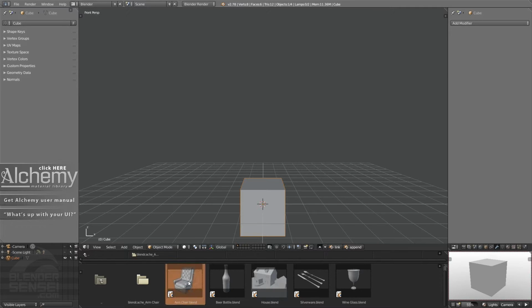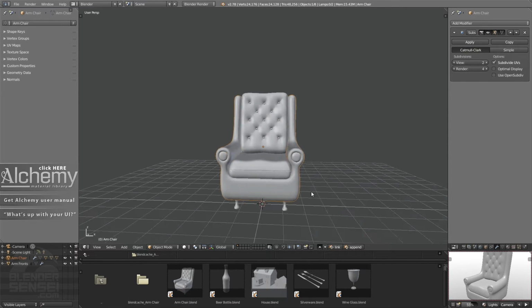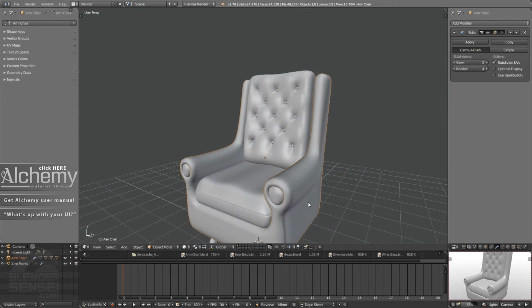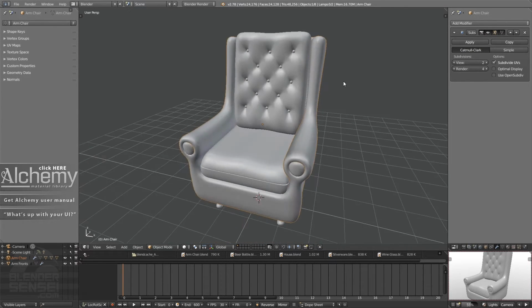So I've got this armchair. This is actually a bunch of models I started creating when I began designing Alchemy, because I came to the conclusion, if I'm going to make a material library, I should probably have some stuff for the materials to go on. I'm just going to drag this out into the 3D view here. This is a classic kind of armchair I modeled here in Blender. Okay, so let's put some things on it.